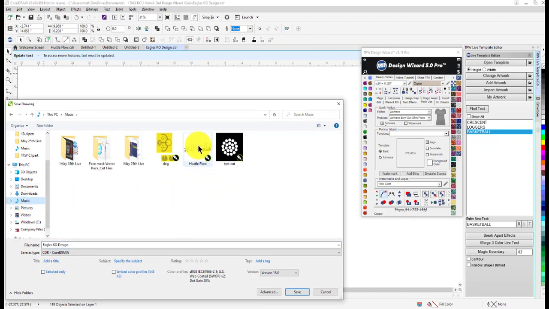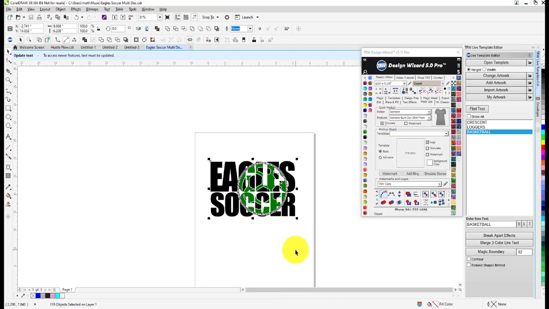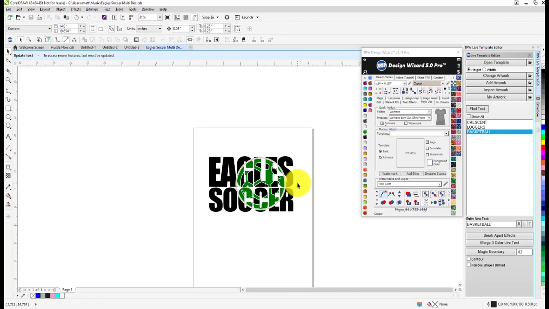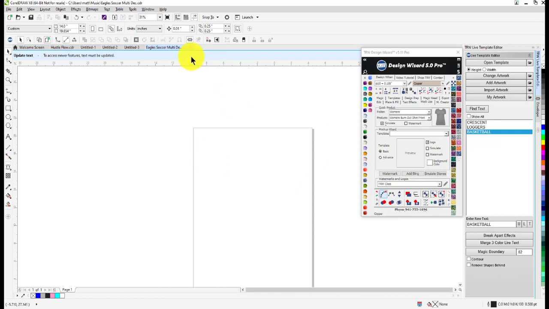Where did I save that under? Music, I think. Yep. Eagles multi-deck. Dang it, caps lock. Good to go. Where you'll find the files is, when I upload everything, I'll put the files into your order history as well. So you'll download them from the actual class that you purchased. Yep. All right, next one here.